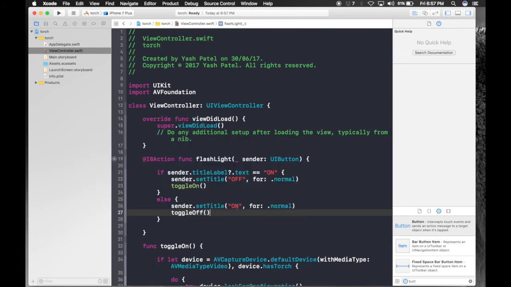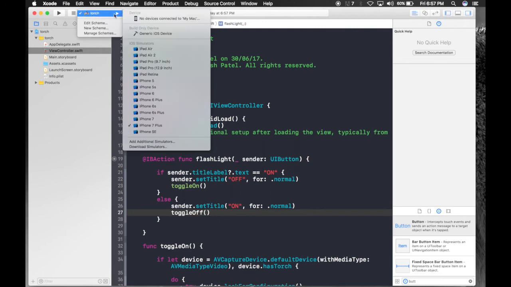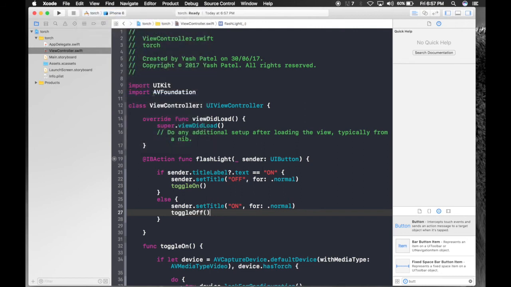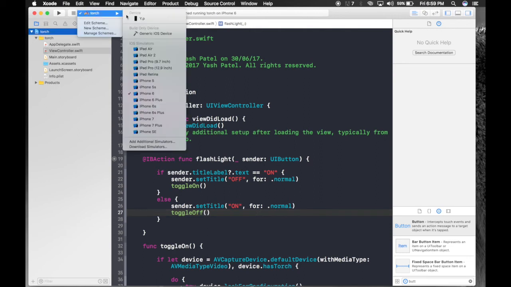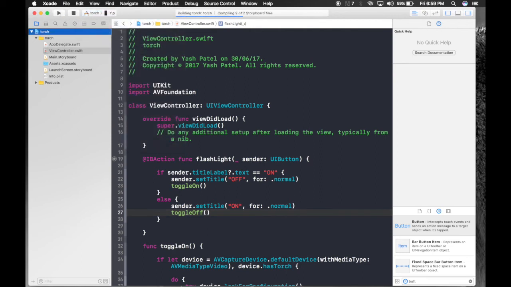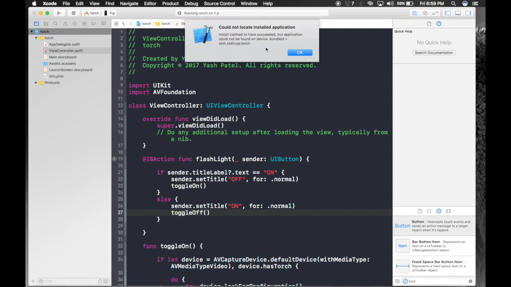So guys, you can try it out on your iPhones. I will try it out on mine and let you know if it's working or not. So just wait a second. Big mistake. So let me select my device and now it's right. So it's installing, running Torch on my device.